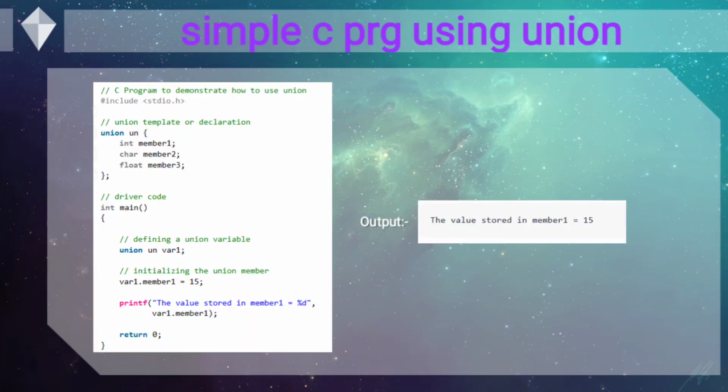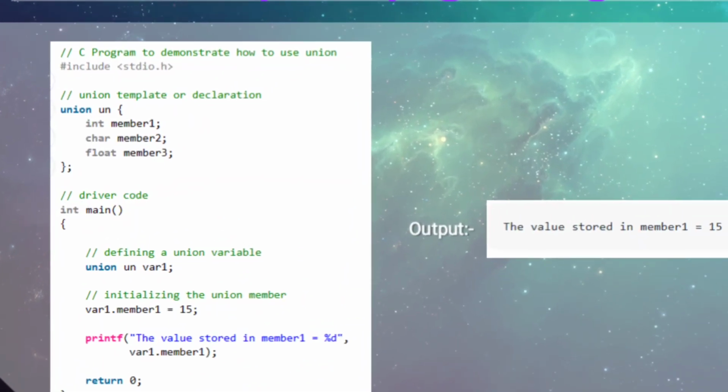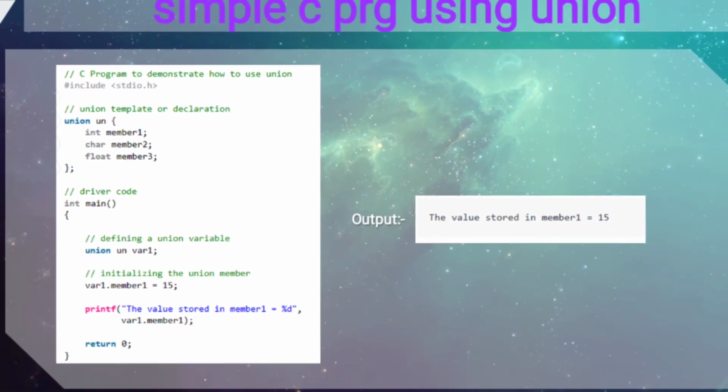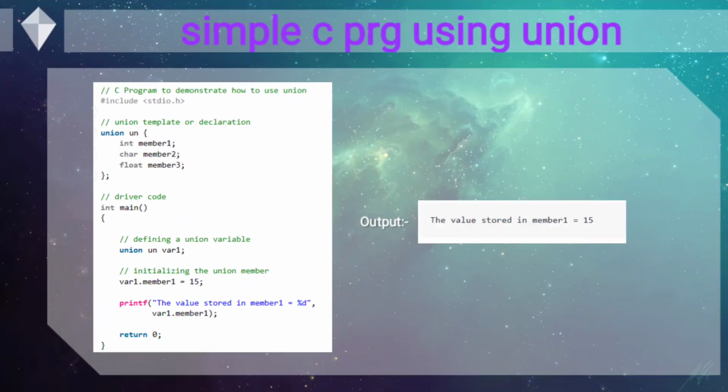Let's look at the next thing, an example program. You see, a C program to demonstrate how to use union. I'm going to demonstrate how to use union with this simple program. We include the preprocessor directive hash stdio.h, the header file, and using it we start the program. We tell that we are using a union by using the keyword union, and we give the union name. We open the block.